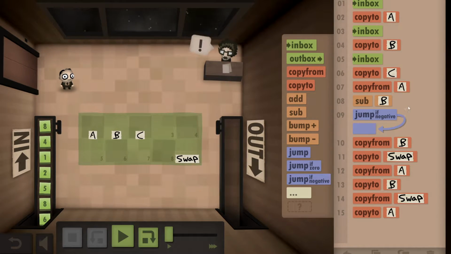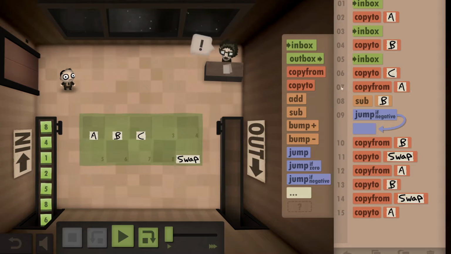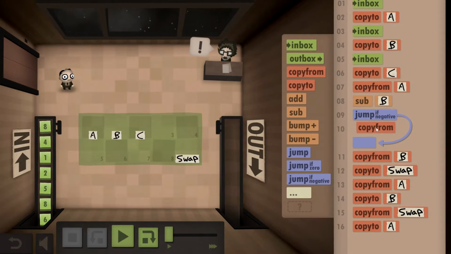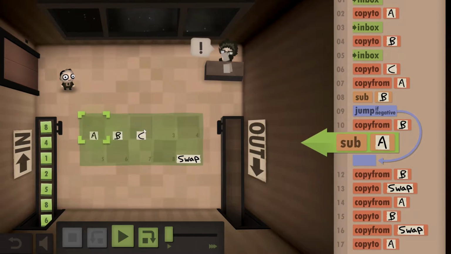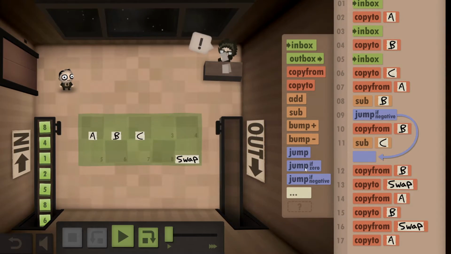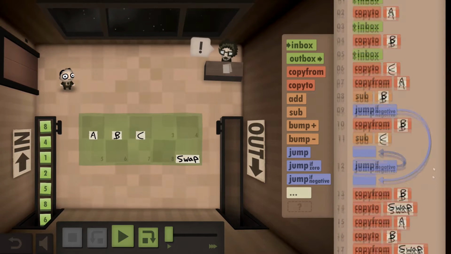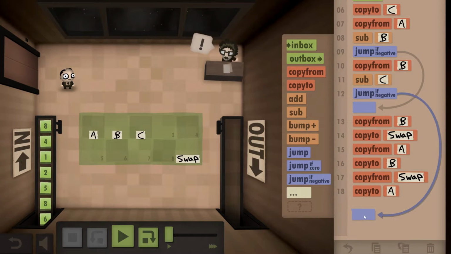So then we can move on and compare the next two numbers. So we want to then copy from B here and subtract C. And then if that's negative, you guessed it, we're doing the swap again.